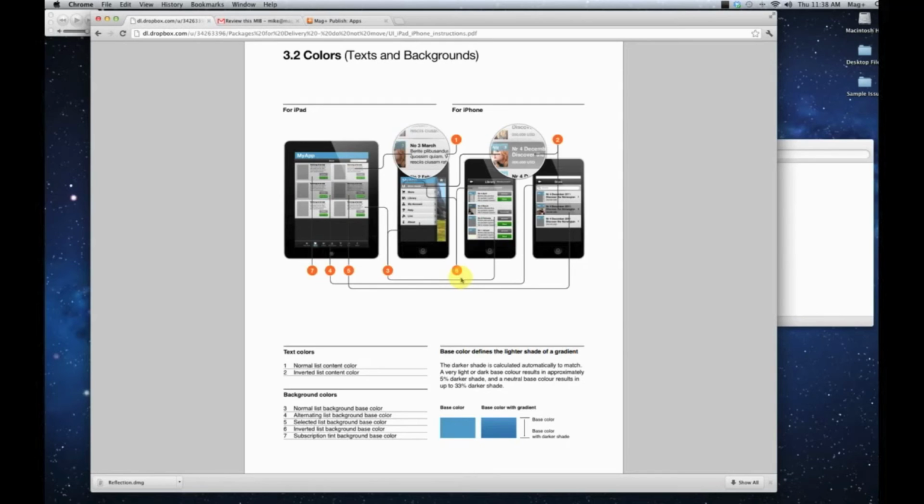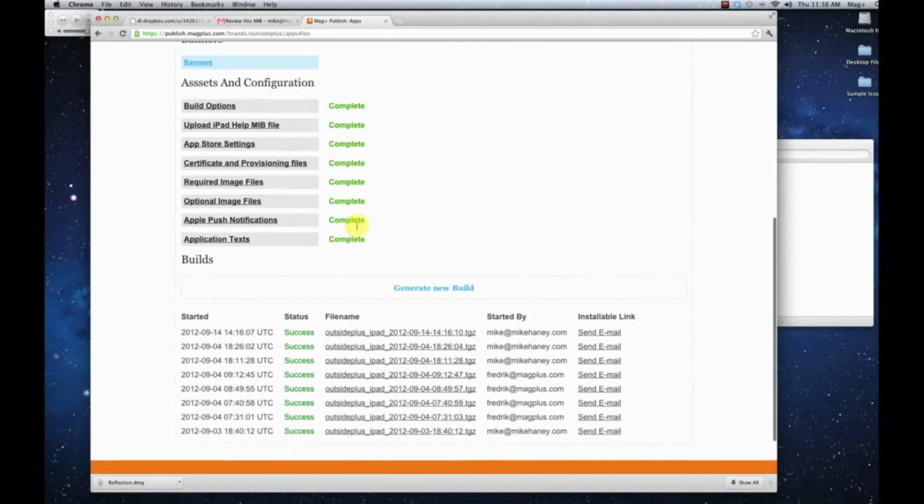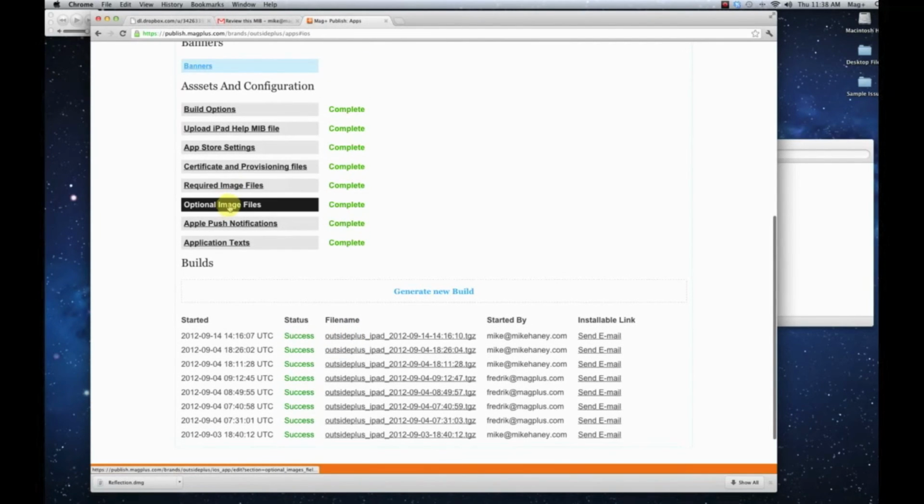And as I said, go out to the support site, download this document. It'll really help you when you jump into Publish and you get in here to your optional image files and required image files to help you figure out what goes where and which piece you want to actually do.